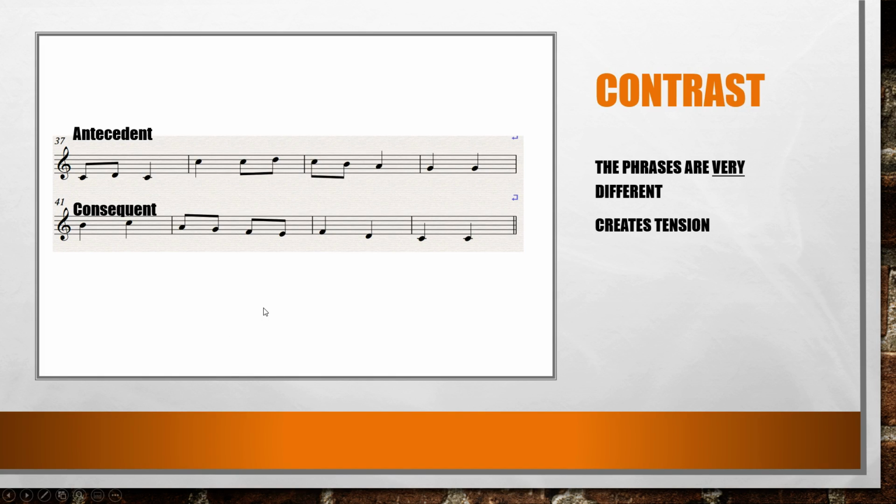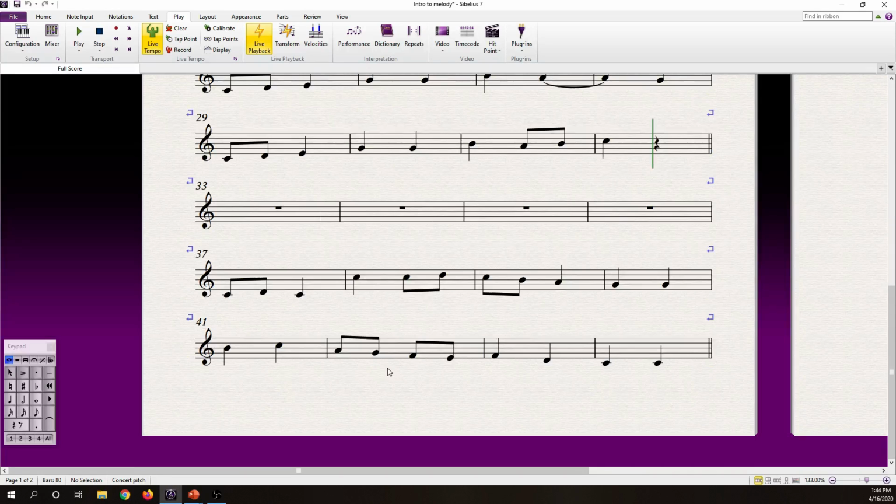Here we have a contrasting phrase. As you can see there, when you look at it, it almost feels like there's no real end to the phrase. But when you listen to it, you'll hear that there's a clear antecedent and consequent phrase within the period. So once again, going back into Sibelius here, here's our second period.